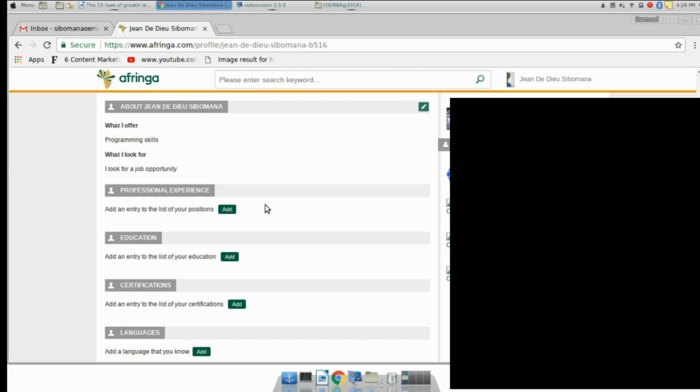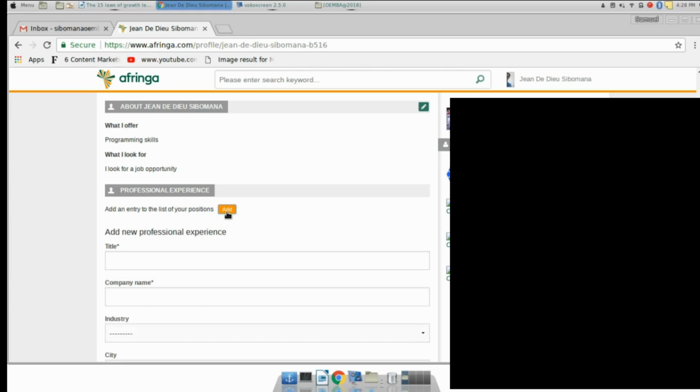Now that your user profile page is up on your web browser screen, all you need to do is to scroll down to the professional experience section below the About Yourself section. Once you have found the professional experience section, please click on the green button, Add. Once you've clicked on the button, a new section will automatically pop up.